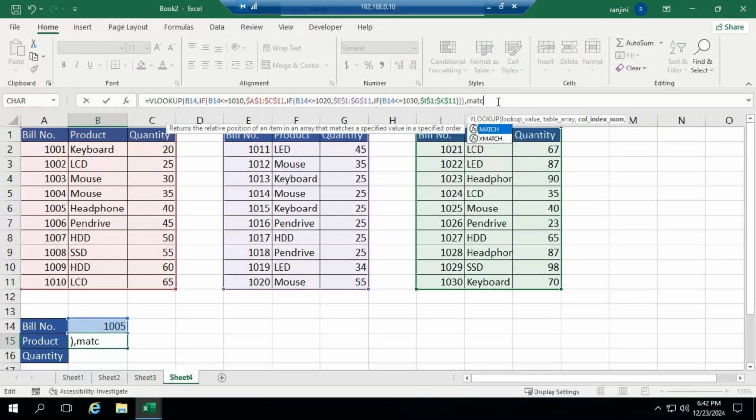Match, lookup value is my bill number. Sorry, lookup value is my product, that is A column 15th row, that is my field name, and my lookup array is my field, that is A column first row to C column first row.